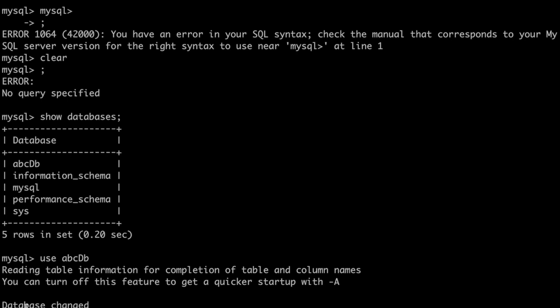It says reading table information for completion of table and column names. You can turn off this feature to get a quicker startup with A. Database changed. You see, I'm now using the database. Maybe I might just say describe. So describe database. I say describe this database, and the name is this.